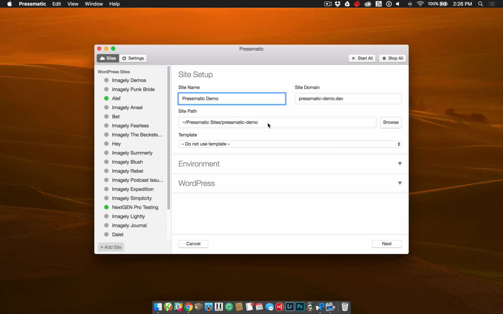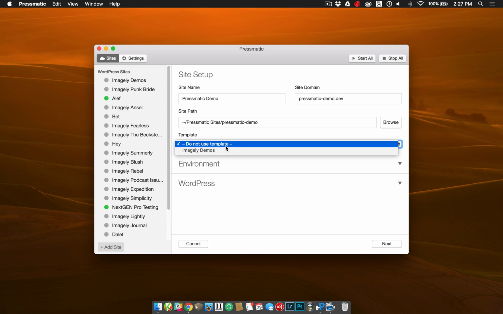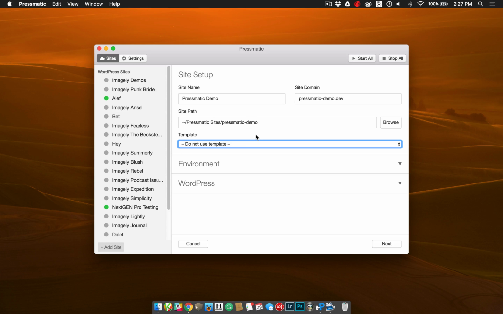And then there's a site path, and this is actually where the files are stored, where the WordPress files, where the database is stored, where the themes and plugins and everything is all stored. Then there's something called template. Now you can see I have one here. This is called Imagely Demos. Basically, in Pressmatic, you can create templates, meaning I can create a site and then save that site as a template saying, okay, I want to launch a new site using the same exact configuration that's here. So for example, if I want to do new Imagely Demo, right? So I'm testing a new theme that we're working on. I can say Imagely Demo.